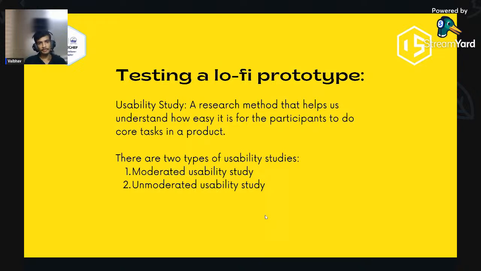Usability study. This is also an important term in the UX field. It is a research method that helps us understand how easy it is for participants to do core tasks in a product. There are two types of usability studies, moderated and unmoderated. Moderated is one where you sit with the user and ask them to do things, like, can you navigate to the final page, can you complete the checkout process. You stay with the user and instruct them, like, I need this now, can you do this. That is what a moderated usability study is.